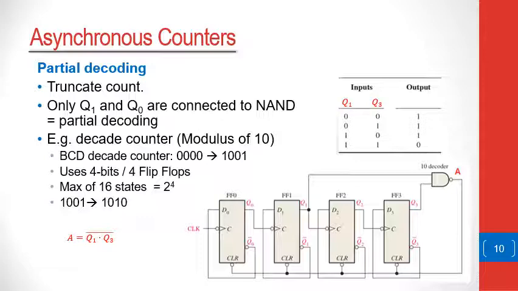Sometimes in asynchronous counters, we may want to truncate the count. That is, we may want to count to a certain number, but not go through all of the states. When that happens, we use a technique called partial decoding. This is an example of partial decoding of a counter whose count has been truncated. This is a BCD decade counter, which should have a modulus of 10.